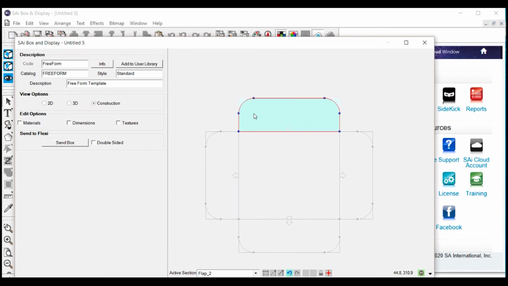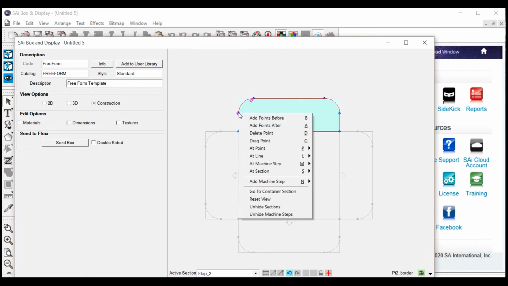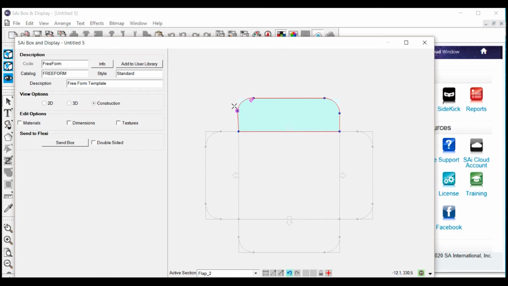So what I want to show you also is if you move a point, for example, if I go to this top flap and click on this point, and I use the right click and the G key, which will let me drag the point around, and if I hold down the shift I can constrain it to a 90 degree angle from where the point is. So I'm going to go up like this, and I'm going to click there.